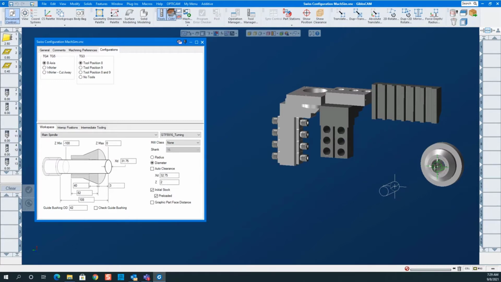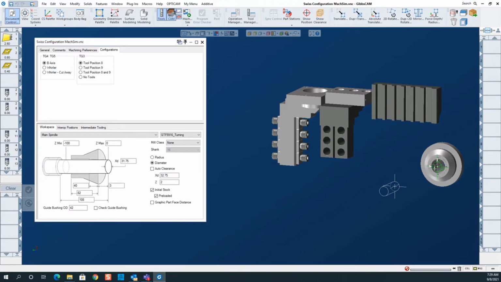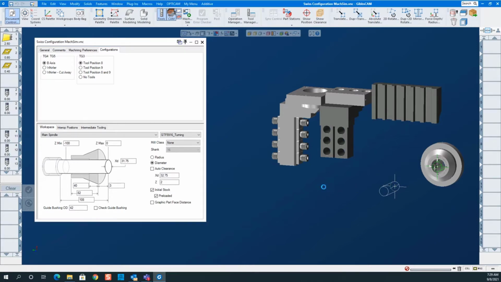Okay. Any more questions before I go to another part? If there are no other questions, we're going to go to our thread whirler part.